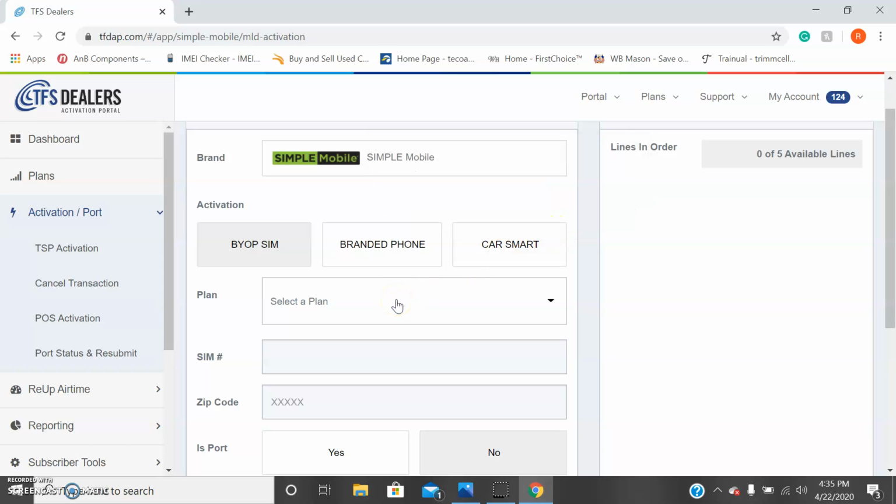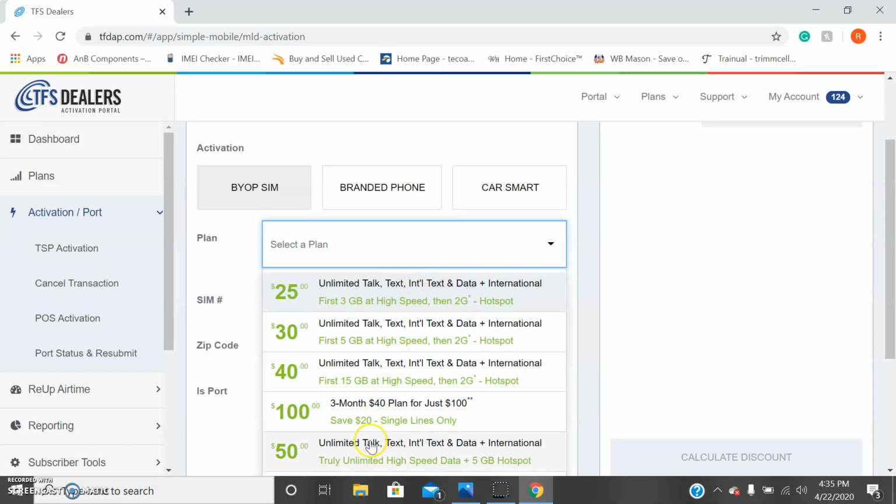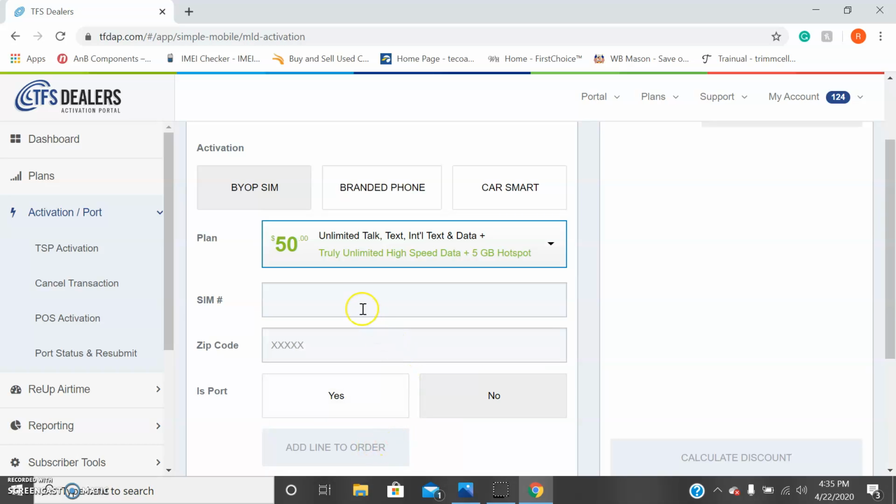So now once we select what we want to do, in this case we're going to do BYOP. Alright, we're going to go ahead and select the plan that's desired. In this case we're going to do the $50 plan. Then we scroll down to the SIM card number. You type in your SIM card number. Alright, once this process is done, we'll go ahead and hit zip code. We'll type in the customer zip code.